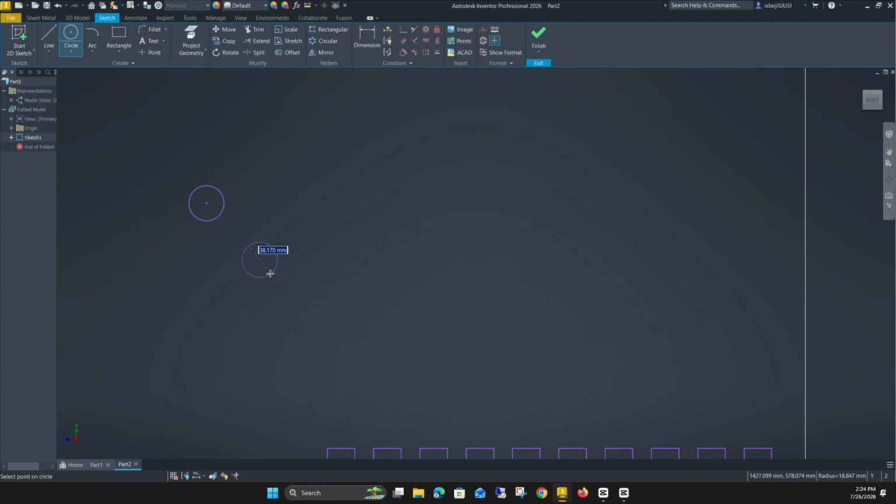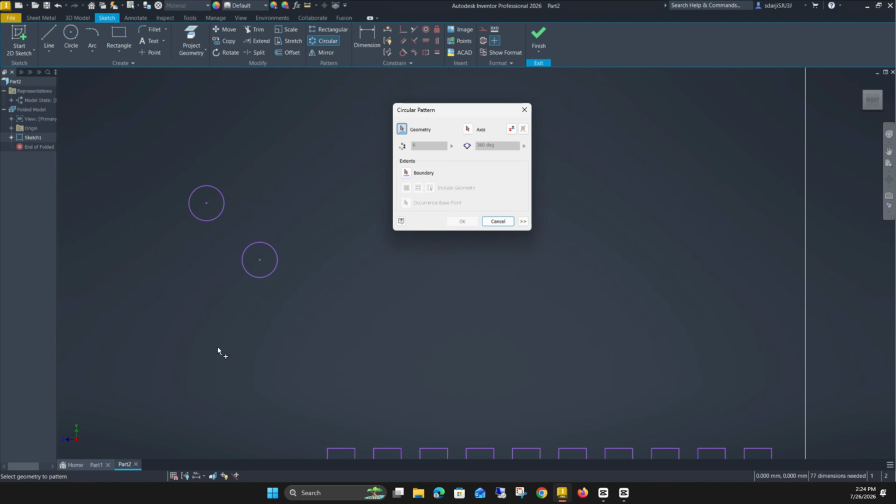let's say you want six circles around this circle. So you have to select geometry here. Axis, you have to select this. So it will give you whatever number you want. Let's say you want 8, 10, it will give you 10 circles. You need some distance from the axis. Then you can get the circle.